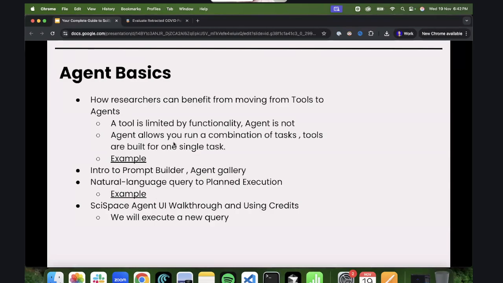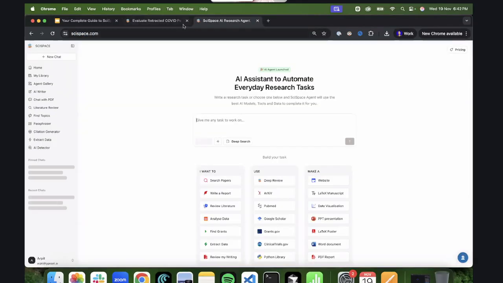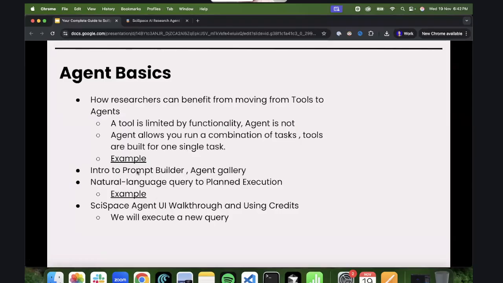Now, let's look at the second point in agent basics, which is intro to prompt builder and agent gallery, right? Okay, so now we'll go to SciSpace homepage. There are two UX that we have created on the website. One is prompt builder and one is agent gallery. The purpose for both is to help anyone who comes to SciSpace understand what all different types of use cases the agent can cover, or can handle. It can be single use cases or a combination of use cases that I showed you in the previous example, right?